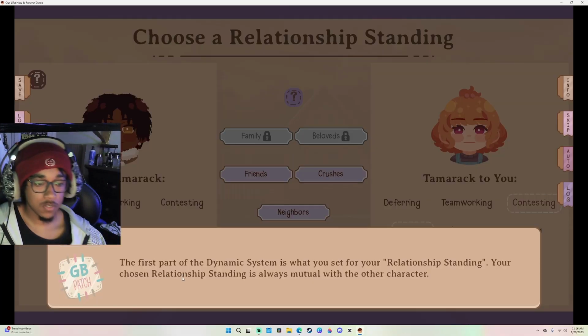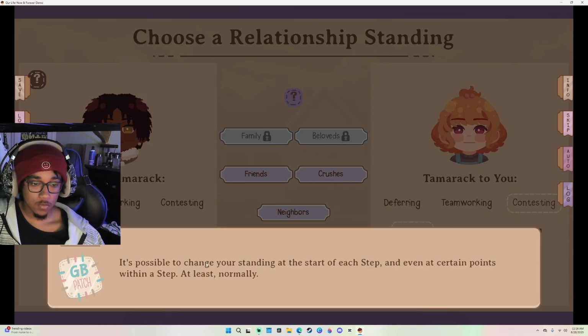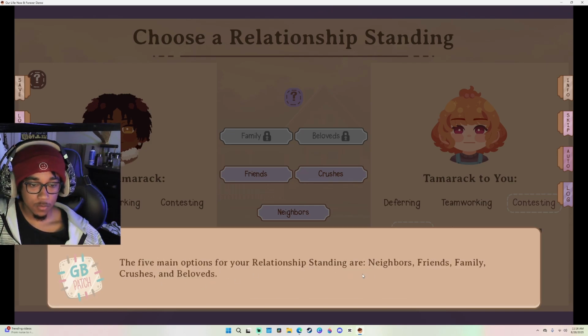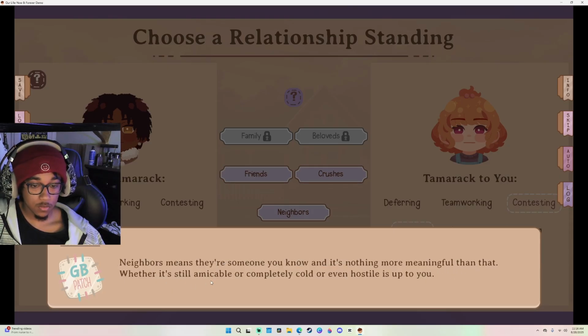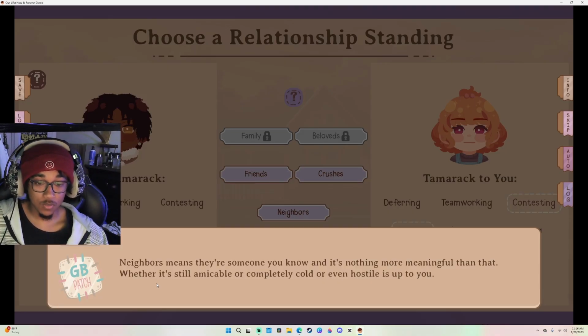The first part of the dynamic system is what you set for your relationship standing. Your relationship standing is always mutual with the other character. Cool. It's also possible to change your standing at the start of each step and even at certain points within a step, at least normally. There are some settings that can't be changed once you pick them. The 5 main options for your relationship standing are neighbors, friends, family, crushes, or beloveds. Neighbors means there's someone you know and it's nothing more meaningful than that. Whether it's still amicable or completely cold or even hostile is up to you, geez.